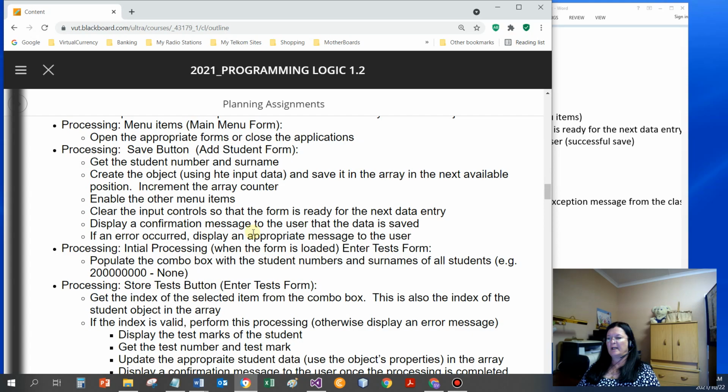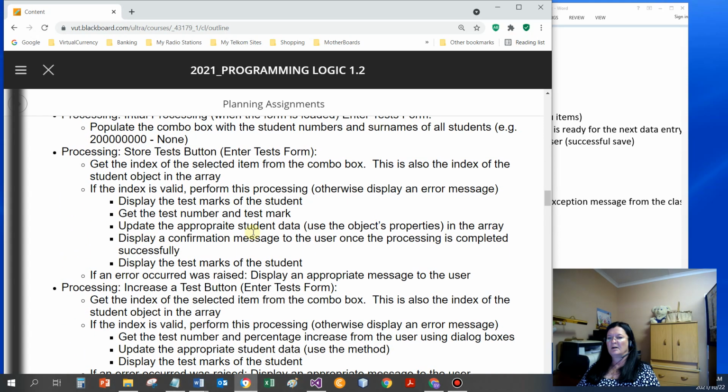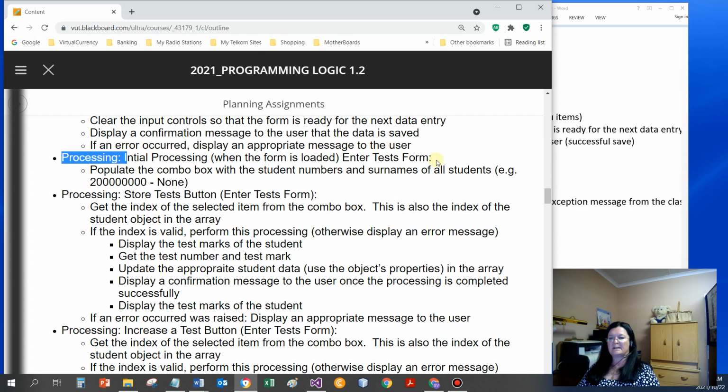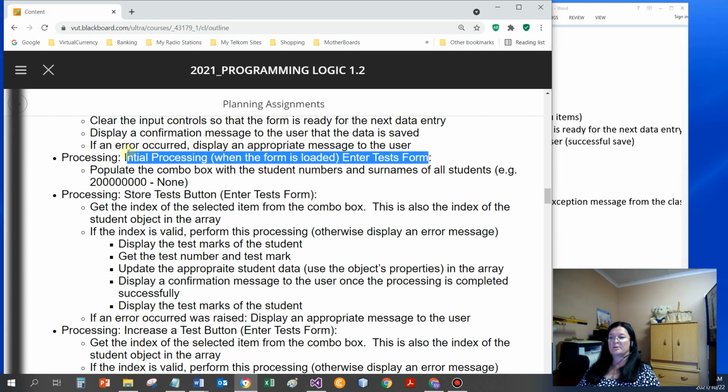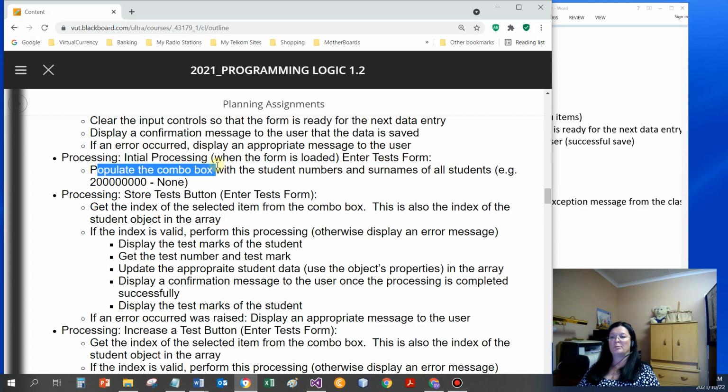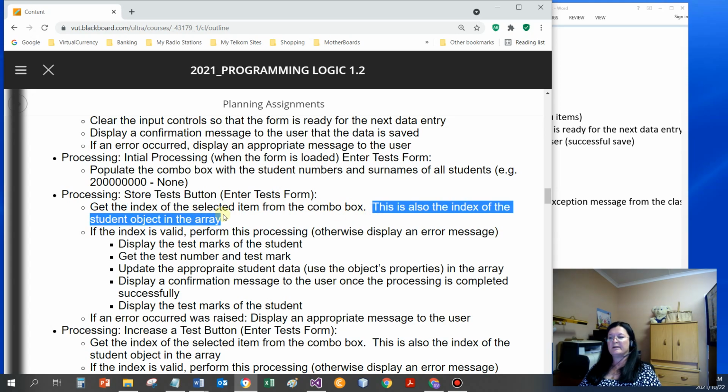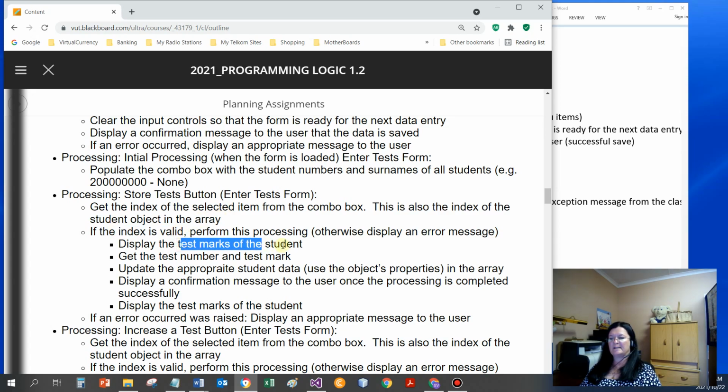If I go have a look at the processing of the enter test form, there's some initial processing. So right at the start, populate a combo box with the student numbers and the surnames of all students so that we can see that. I've got a store test button. I'm going to get the index of the selected item from the combo box. This is also the index of the object in the array because it's added in exactly the same sequence. If my index is valid, I'm going to display the test marks of the student.